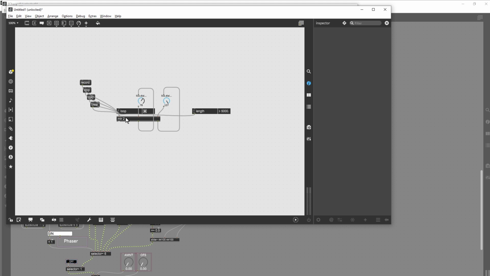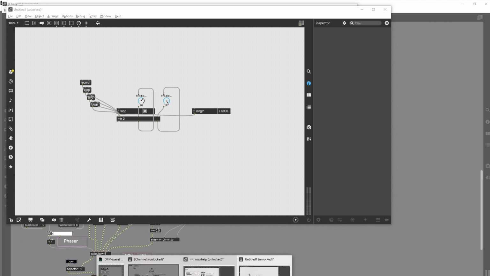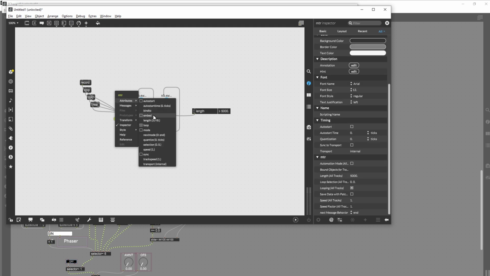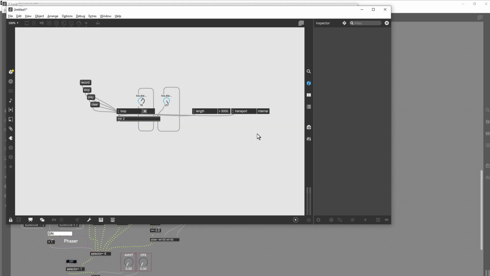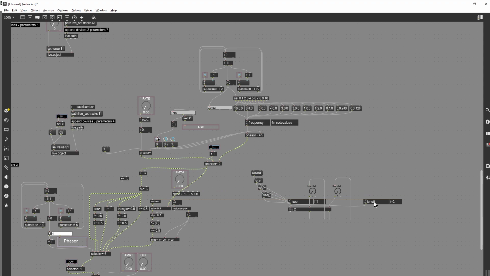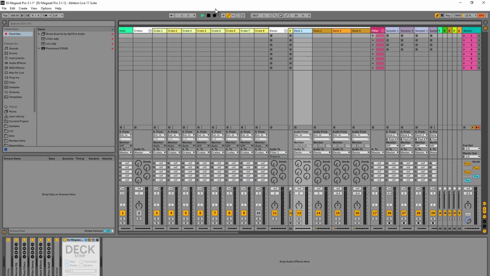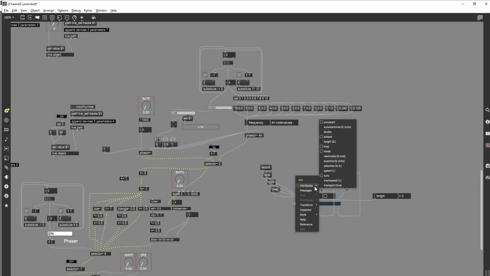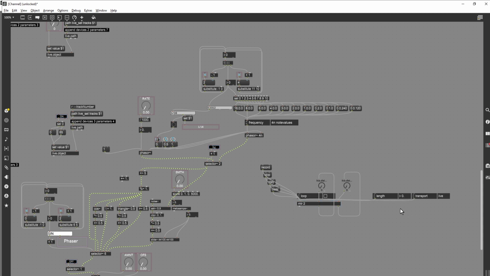Now let's take a look at the sync mode. So sync mode. Set quantization. Alright. So let's open up our attributes here and go transport. I wonder if I can use this with Ableton Live. So what I'm going to do is put this back into here because this patch is contained within Ableton Live. So I'm going to play this. So the transport is now moving along. Let's open this up. Oh look, transport live, loop.